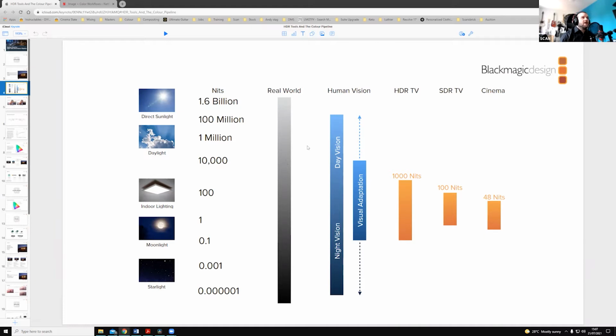So in our real world example here, if we're outdoors in direct sunlight, you're looking at 1.6 billion nits. Daylight, maybe a bit overcast, a bit of cloud, you can be anywhere from 100 million to 1 million nits, all the way down to starlight, which is like 0.000001 nits or whatever it is. And our eyes will adjust to that.